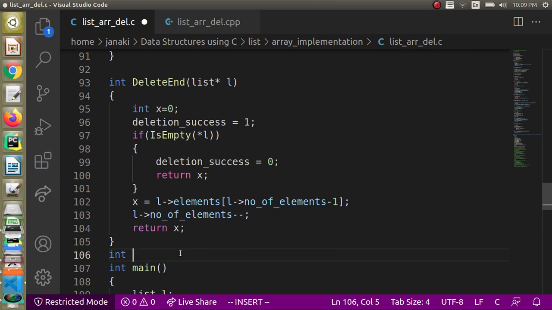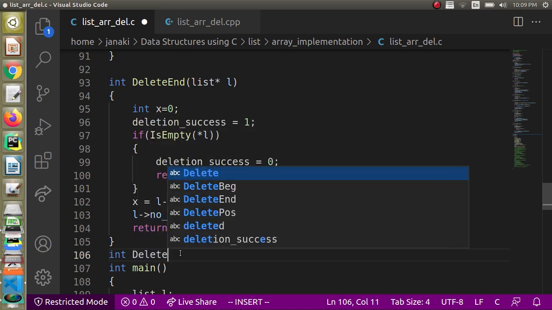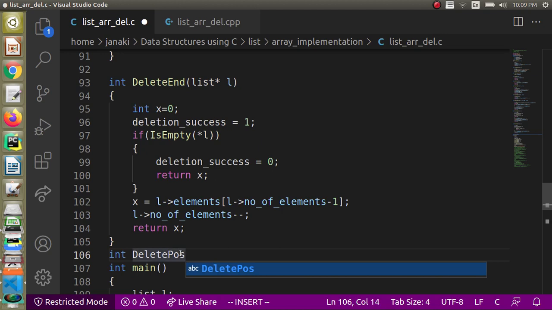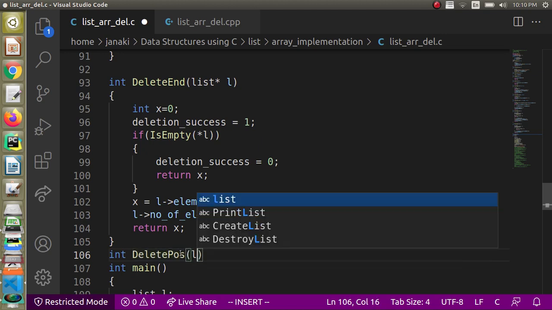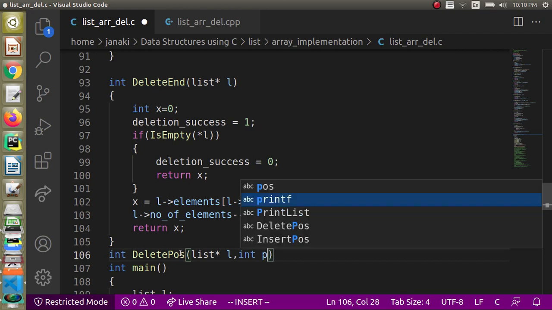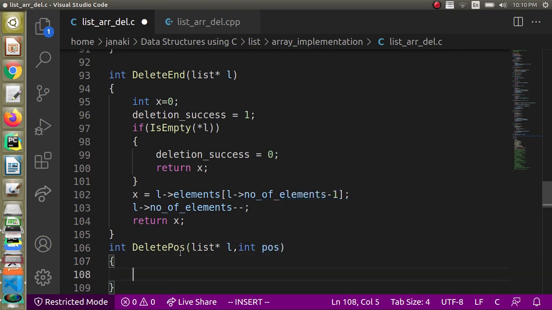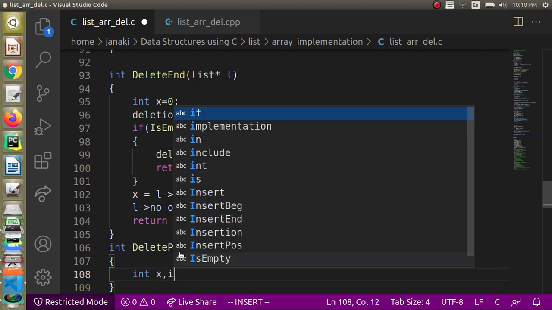So the return type depends on the element type of the list, and then we are going to do delete position. We have to pass the list here. In C we have to pass the list, and we have to pass the position also. Position is going to be an integer. Okay, and the first thing that we have to do is, in C, finish off all the declarations.